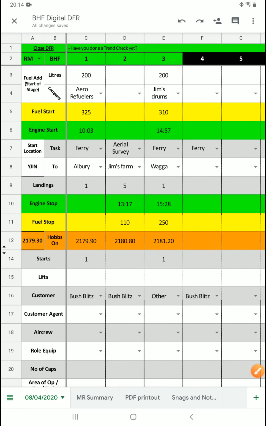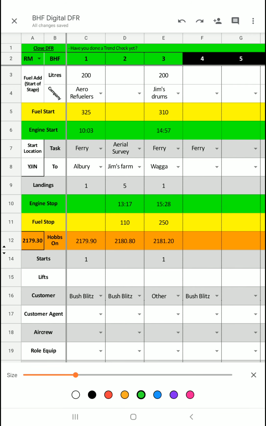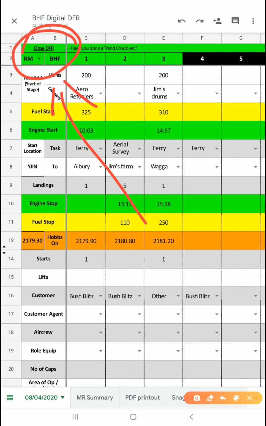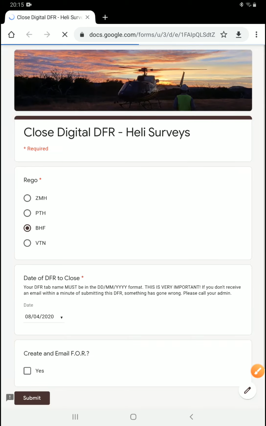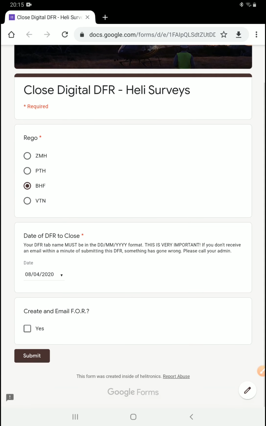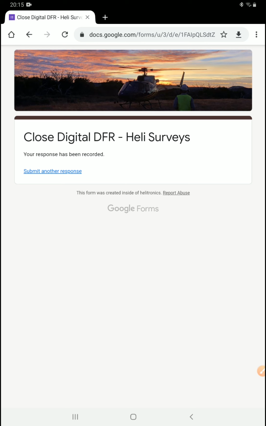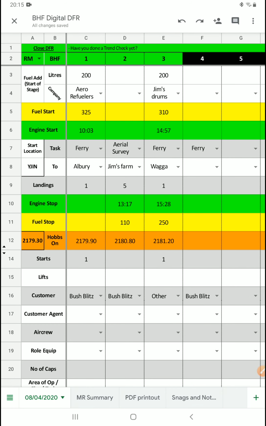So once everything is okay to close, we're going to click on the link top left hand side up here, close DFR, and we're going to follow the link. It'll open up a form that will have the rego, date already in there, and FOR, as I said earlier. We'll tick that just so I can show you what it looks like, and then we'll click submit. That's it. That's all you need to do. If you just wait about 30 seconds or so, you'll then get an email.